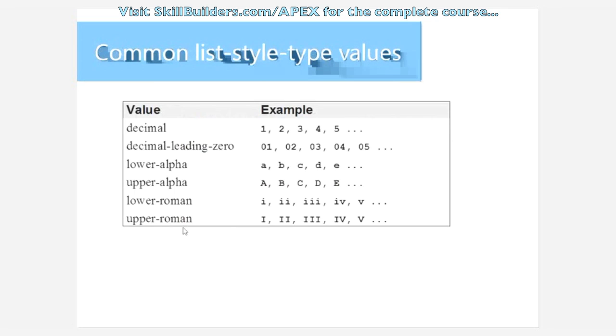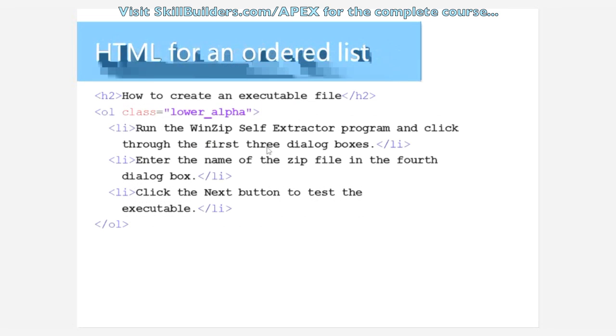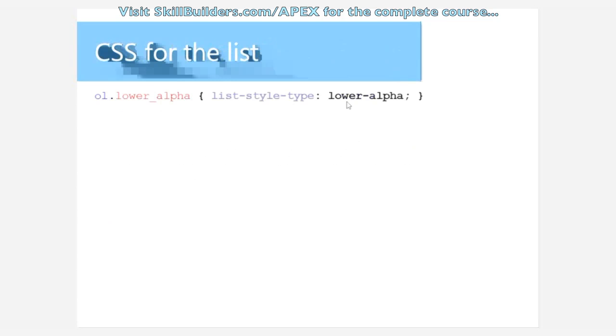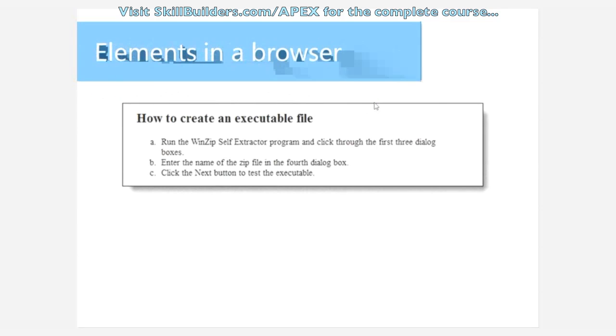The ordered list has the list-style-type as well. So if you don't want to do a standard numbering, which is decimal, you can do leading zeros, upper and lower alphas, and upper and lower Romans. Those are the built-in defaults for that. Here we have a basic ordered list with a class of lower-alpha, and then we target that with a list-style-type of lower-alpha, and when it renders it looks like this.